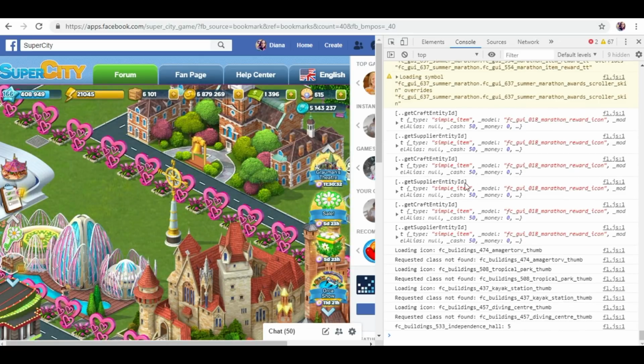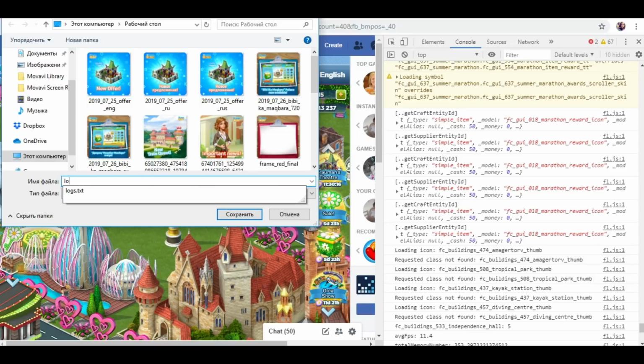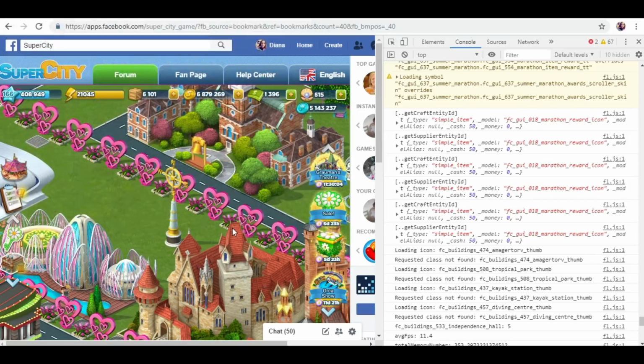Wait for it a bit until it loads, and then you can right click and save as. You can give it a name, I don't know, let's say logs SuperCity, and choose the extension for Notepad, that is txt, and save. So this is how you bring up the console and retrieve the logs from it.